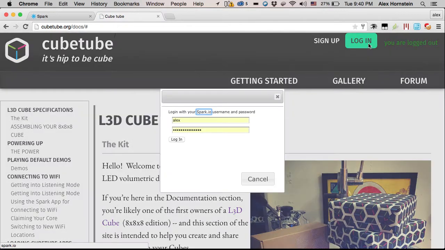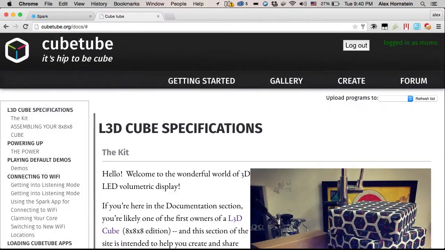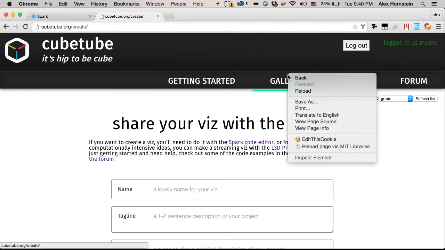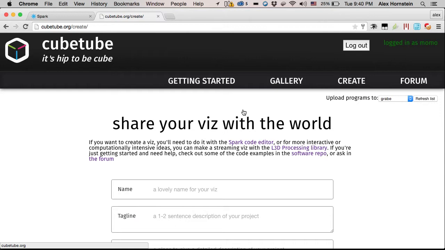But once you log in, you see this little button here that says Create. If you click on that, it's going to take you to a place where you can create your own viz. So viz is just like what you see in the gallery. And the big update now is that anybody can put up vizes, comment on them, share them, create them. This is really opening up CubeTube to the general community.